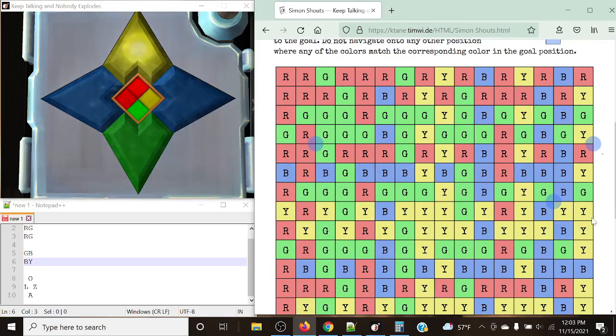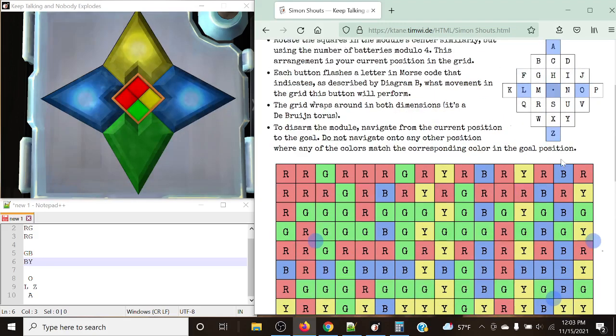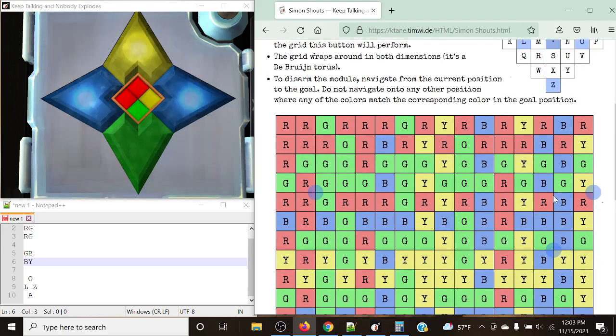So next up, let's try and see what else we can do. I think we can either go left twice, 1, 2, and then down 3 times, or we can go down 3 times and then left twice. Let's try and do left twice, then down 3 times, and let's see if we run into any problems here.